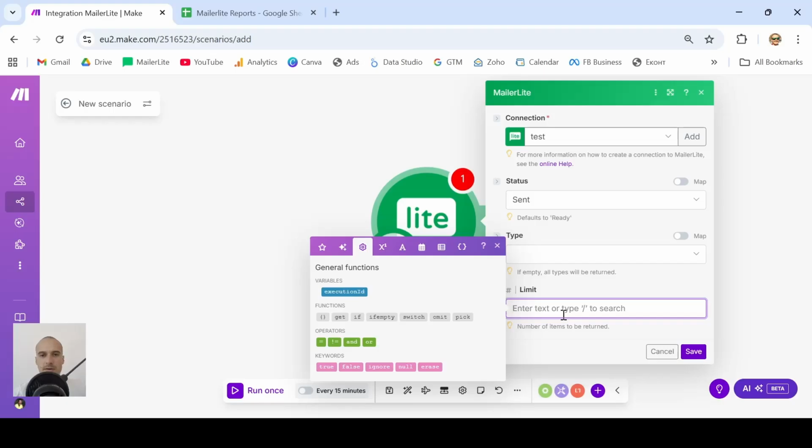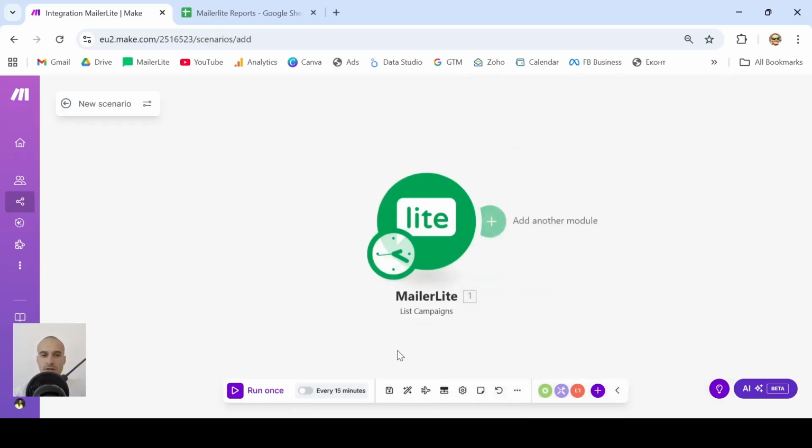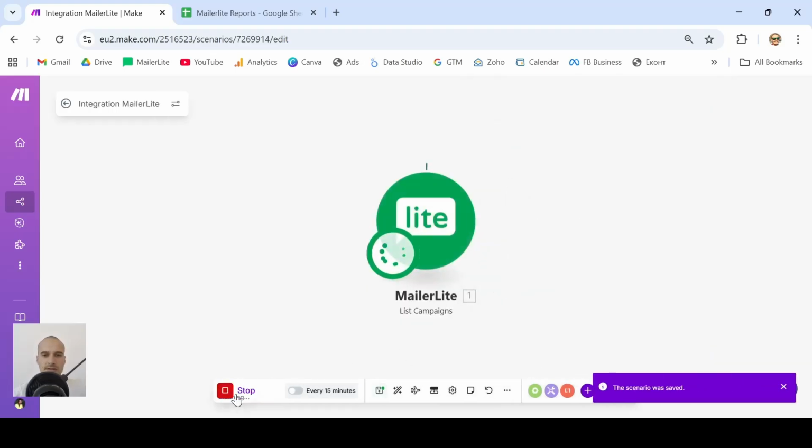And of course, here you can select limit. So how many campaigns do you want returned in a single scenario run? Usually I will not limit this module, but here, since this is a test and I'm just showing you how you can set this up for yourself, I will limit to 10 campaigns. Again, you can leave this empty. So let's click run once and see what we have.